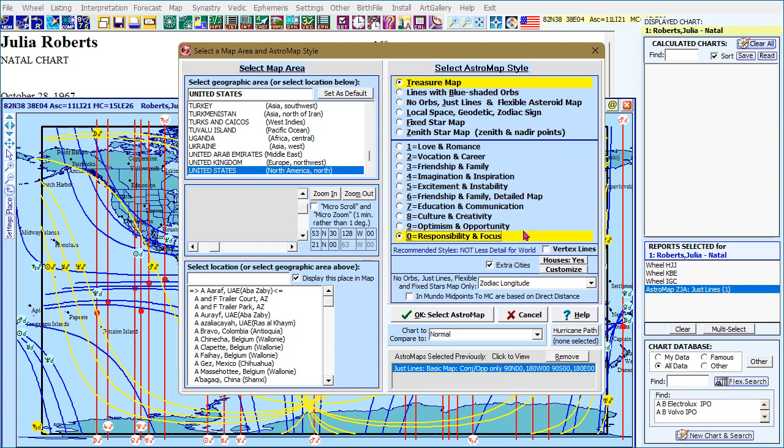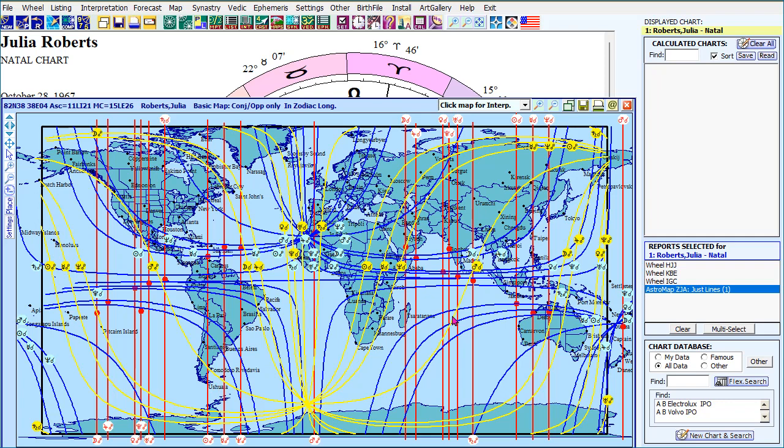Okay, so let's look at love and romance. Okay, and then we click on OK, select in here. It will take a little while, but it will eventually come up.